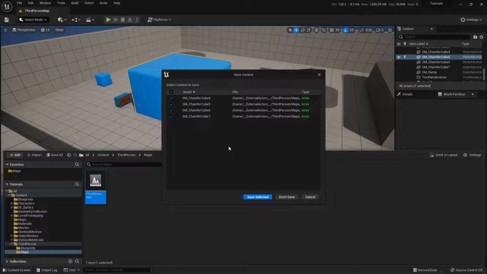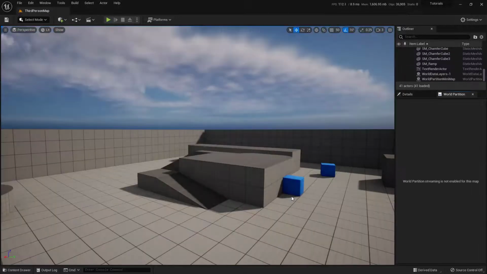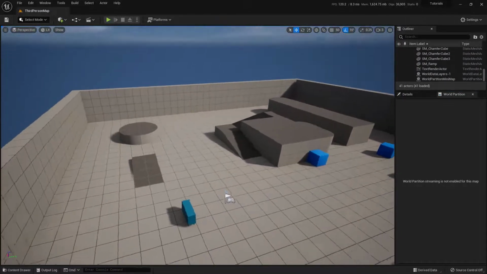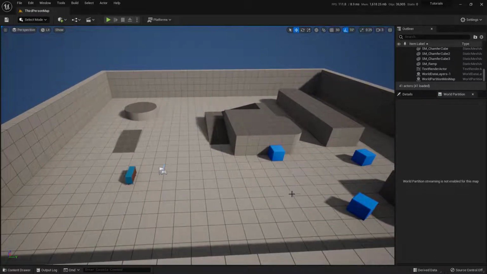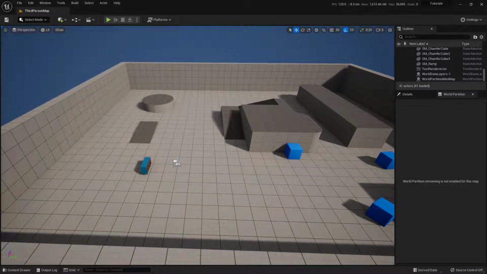I will get a warning that says, hey, do you want to save anything? I'm currently using a world partition, so it's going to ask me if I want to save these couple of things. I don't want to save this stuff at all. So I'm going to click the Don't Save button, and it'll revert it back to what it was prior. Now, anything that I had done is completely gone, and I can continue to work pretty much from that last save spot.